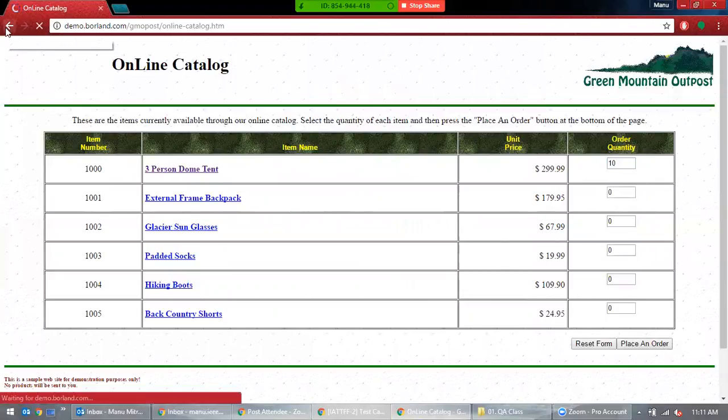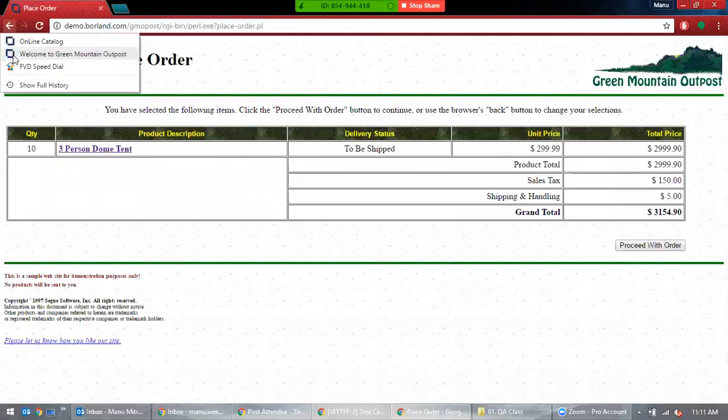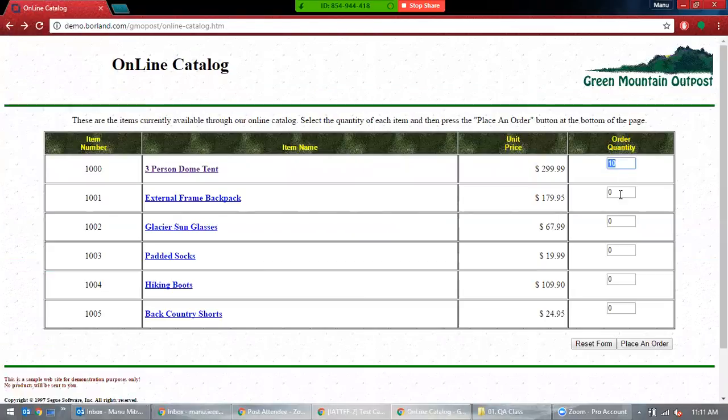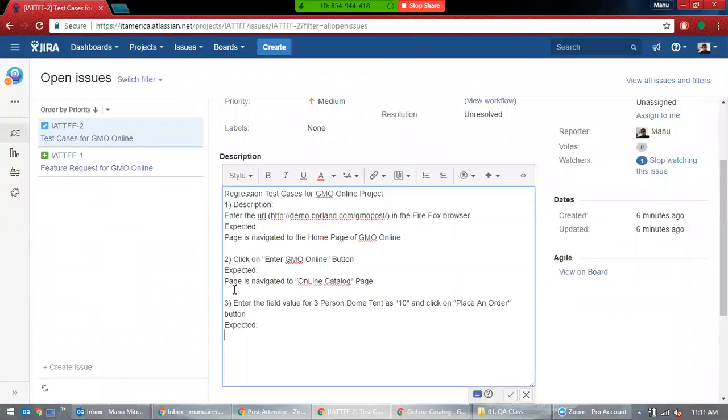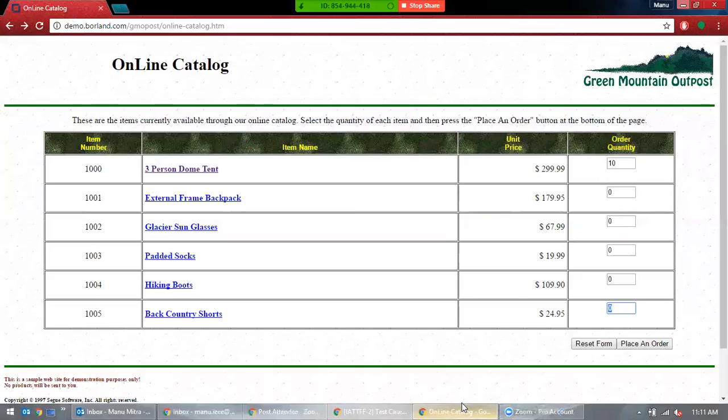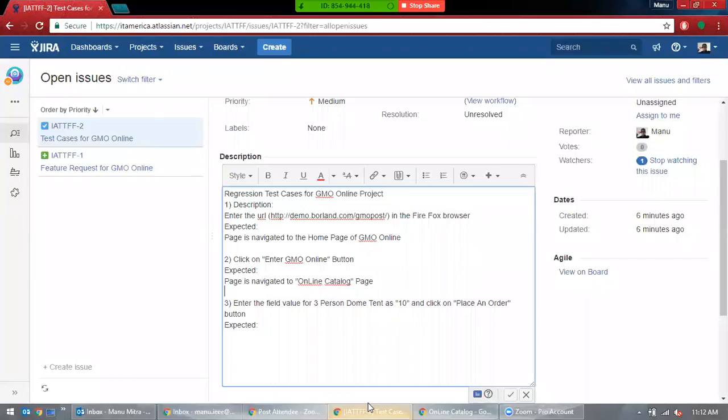Note again, while writing test cases, make sure it's not just one or two fields. We need to test each and every field. So in that case, what you want to write in your test case is always put some hyphen or star mark and say that, okay, tested all the fields for external frame, framework backpack, glacier sunglasses, padded stuff, hiking boots, and backcountry shorts. Because we need to test each and every block, each and every field of this page, not just one. I'm just giving you one as an example here.